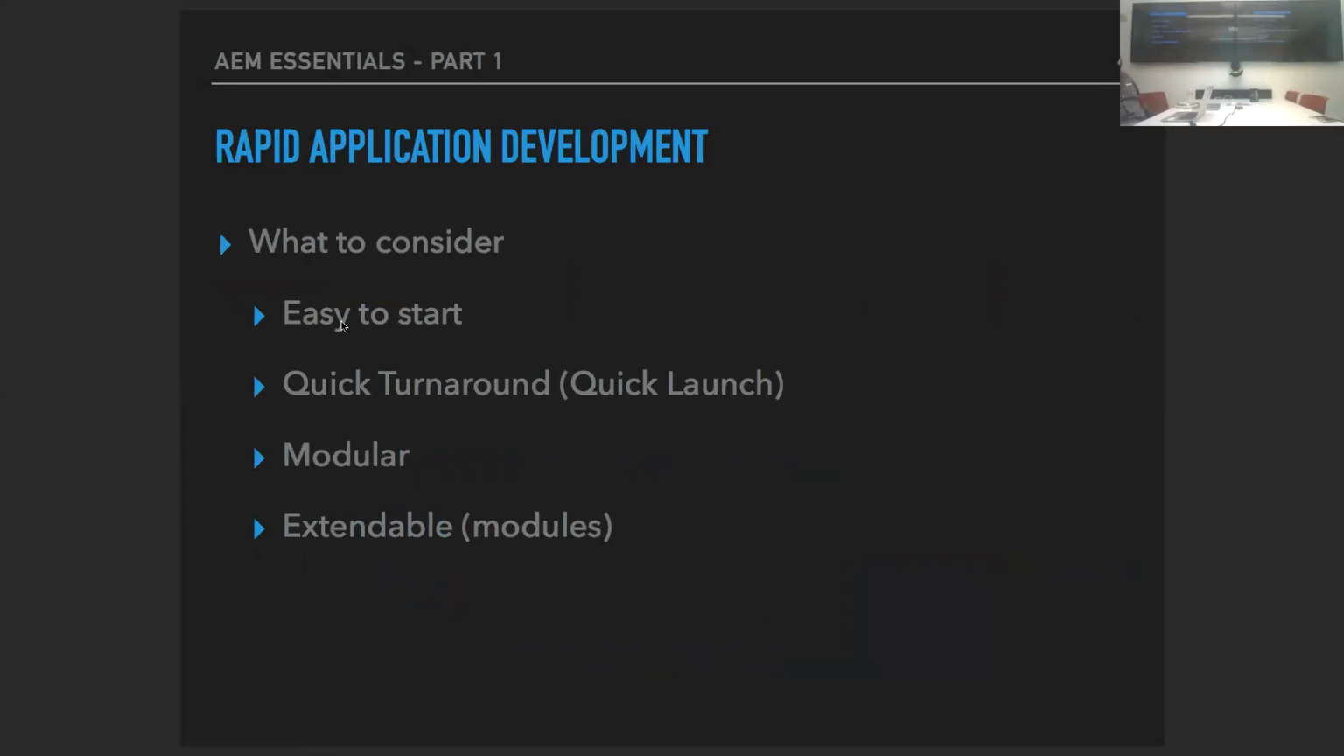When planning rapid application development, we need to consider some of the factors. Am I making it easy to start projects? Because I start this project today, but I may have another one a few weeks down the line. This is a marketing department. There's an HR department. They want to do something else. So am I making it easier for everybody? That's where I start. And then the first consideration is quick turnaround, quick launch.